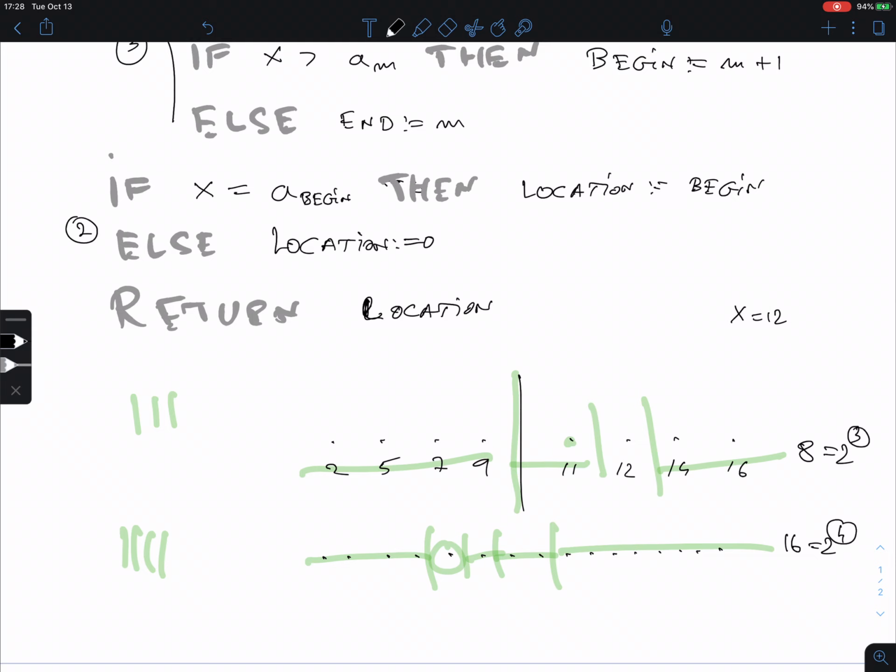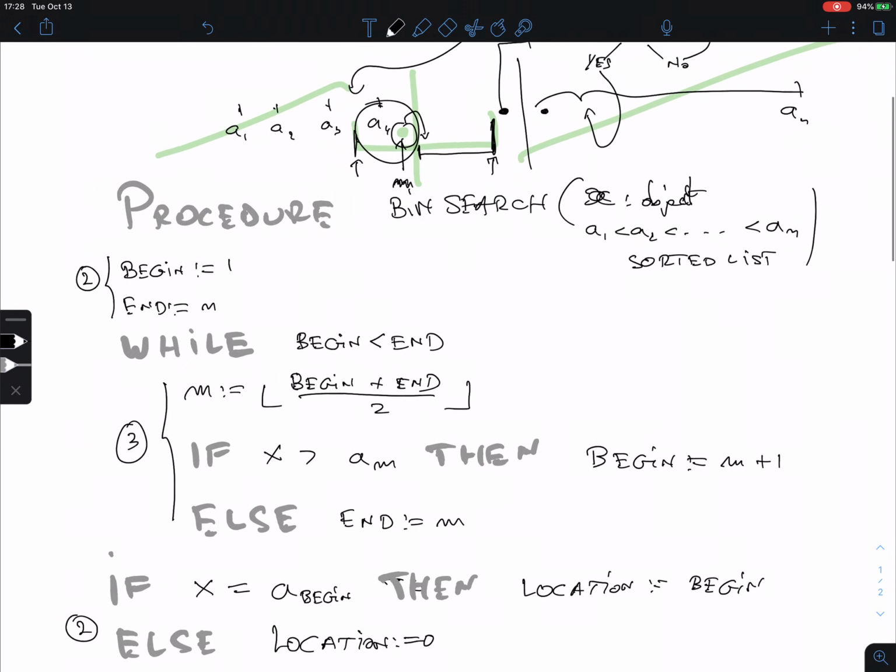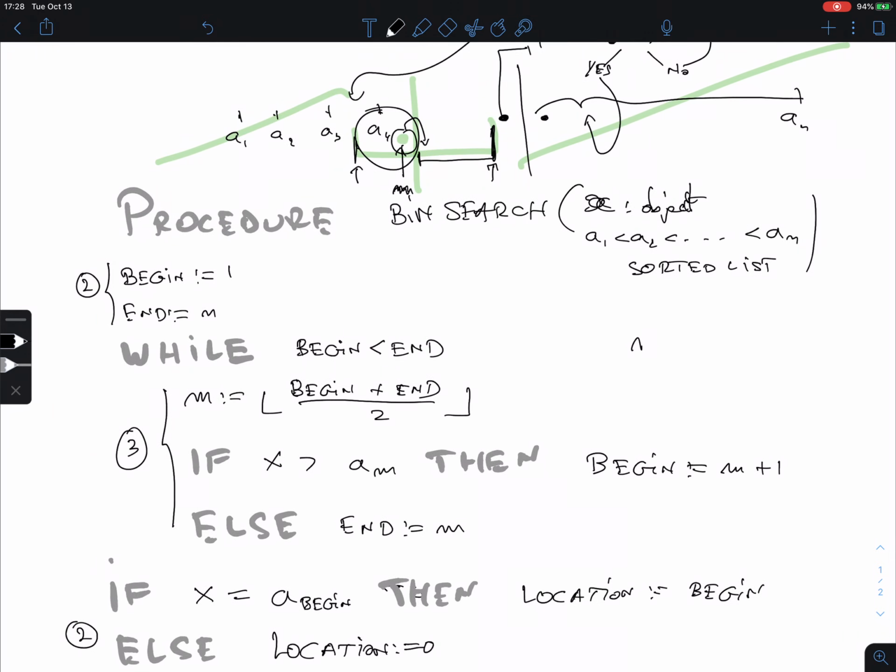So how do we analyze this? The way to do this is to make an assumption that might be a little bit silly: assume that n is a power of 2. You might object and say, but most lists are not going to be that. You have to be lucky to have a power of 2.